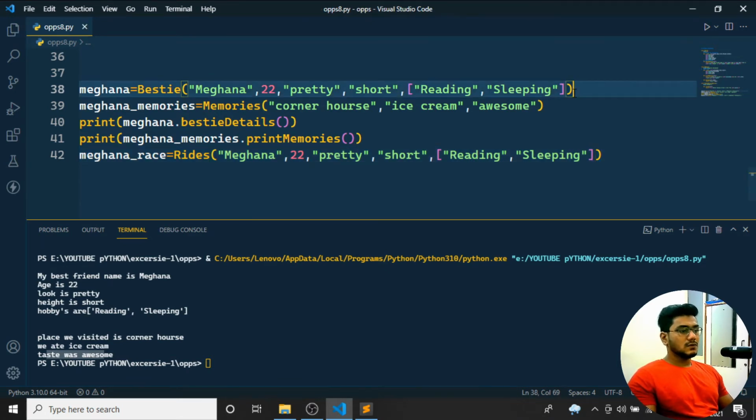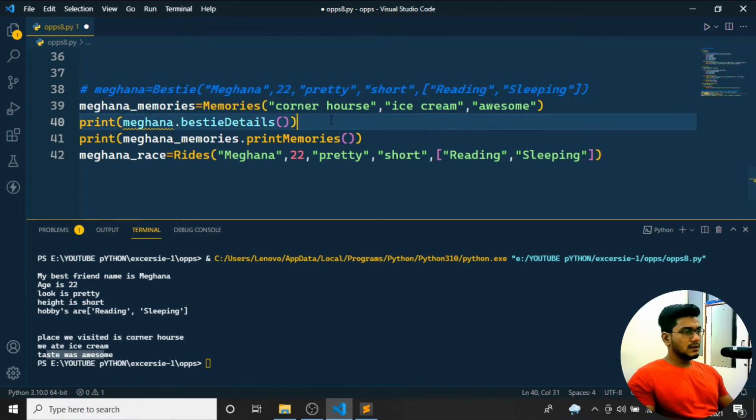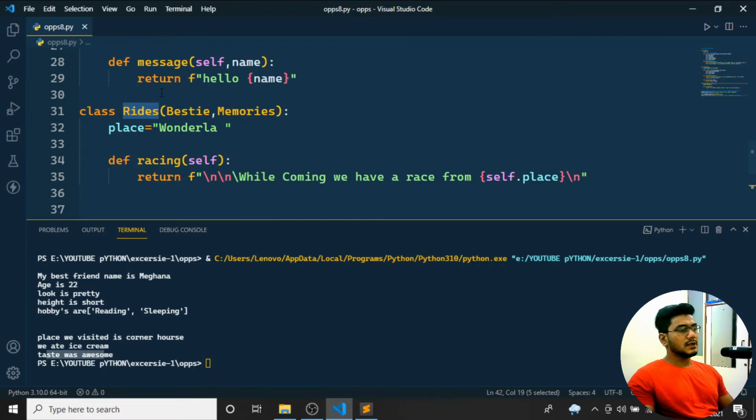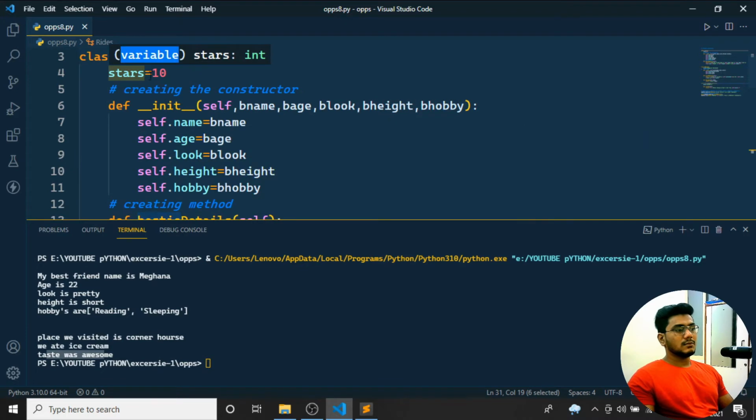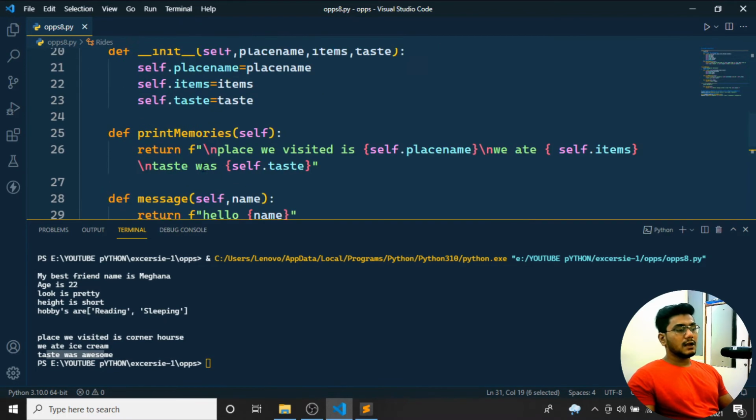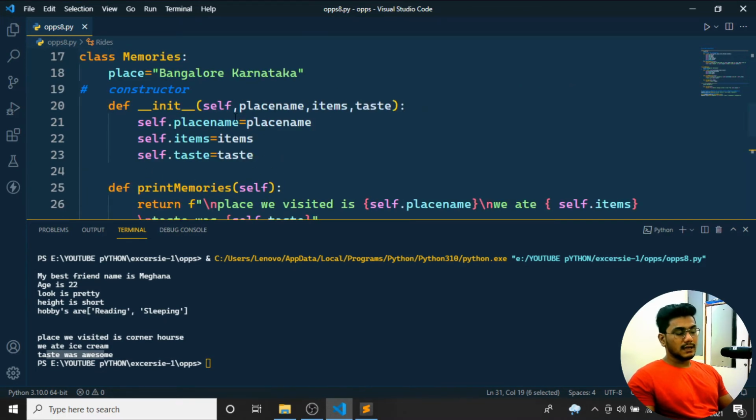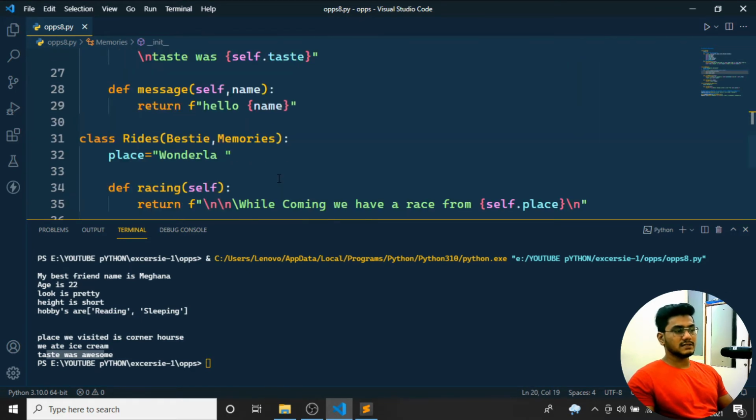So what I'll do, I'll just comment this one, and I'll comment this one also. Okay, so here you see, when I created the particular class, this is a multiple inheritance. I am accessing all the properties of the besties, but I cannot pass this second class argument, which I have mentioned at the second position. Whichever is in the first position, you can access that.